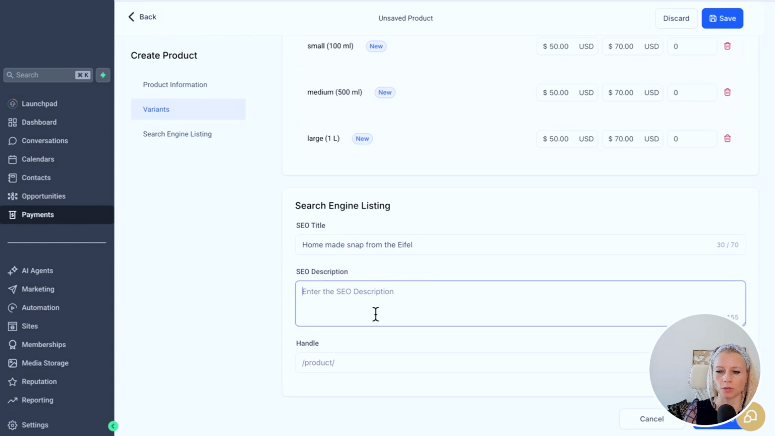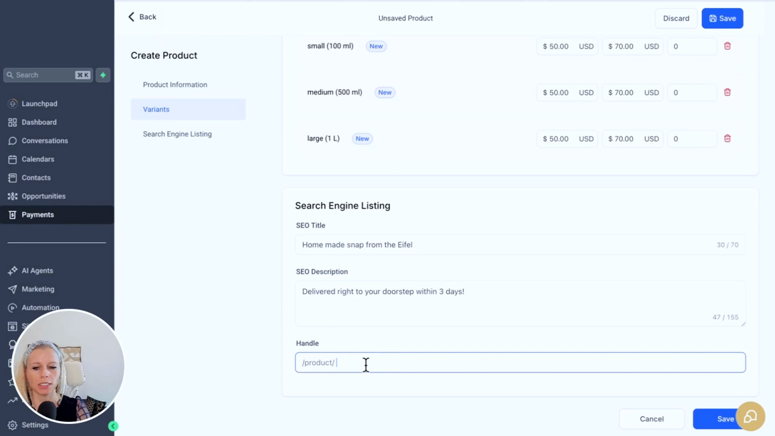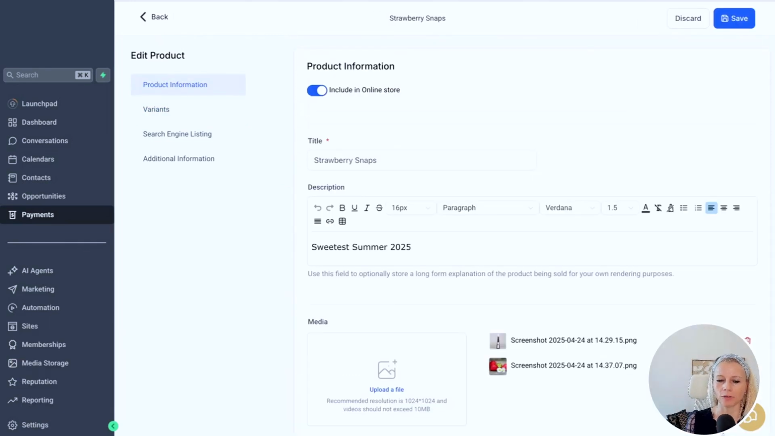You would add a description, delivered right to your doorstep within 3 days, for example. And here the handle, let's say strawberry schnapps. Okay, then let's hit save. And great, now we have already created our product that we will include in our Schnapps e-commerce store.